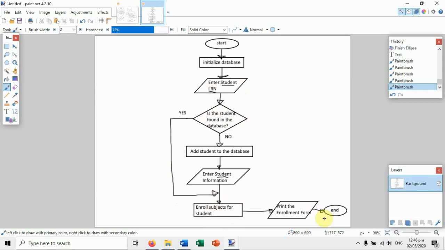I would like you to take note that this is a very simplified version. Obviously, there is a lot of steps that I omitted from this flowchart. For example, here, we did not consider a student who is a transferee.